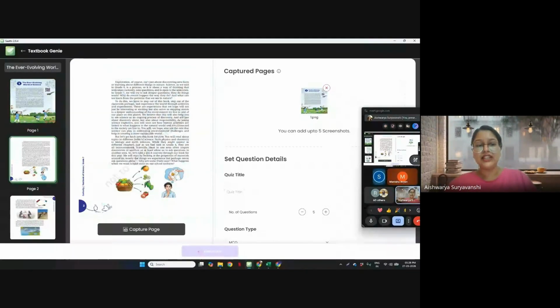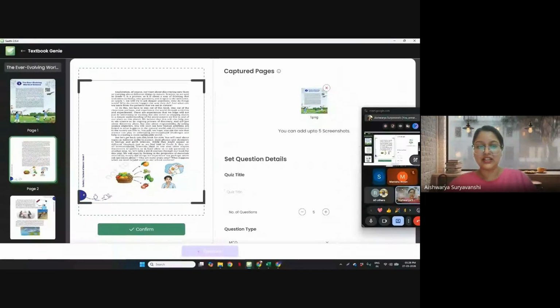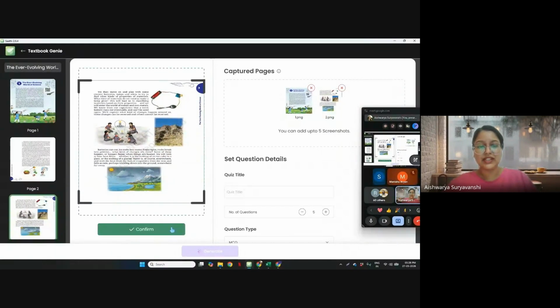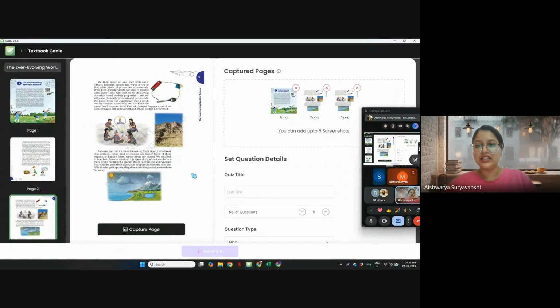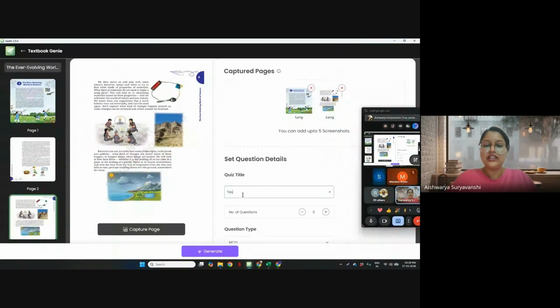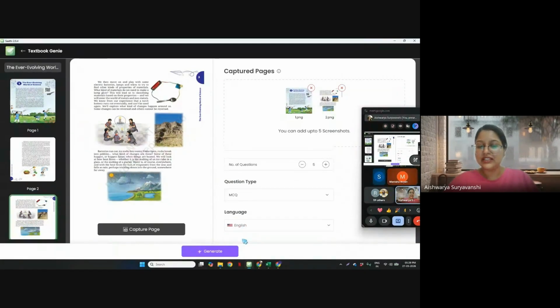So let's say you have completed 2-3 pages of this textbook. You can click on those pages which you have completed, and you can see I've clicked on the capture page button and clicked on the confirm button. And if I don't want any page, I'll just remove it. So the pages are added here, and I can ask Genie to generate a test for me. I can increase the number. Let's say I need 5 questions as of now, and I need MCQ questions. If I need any particular language, I can also select the language as well.